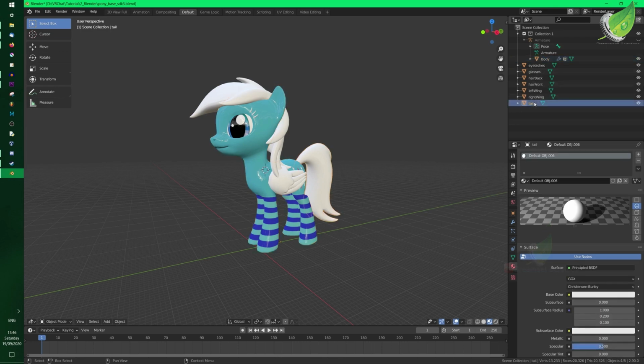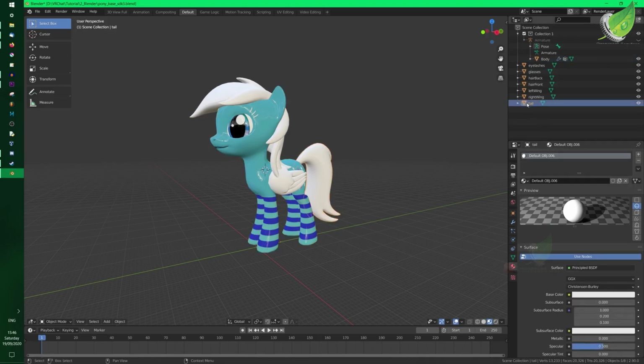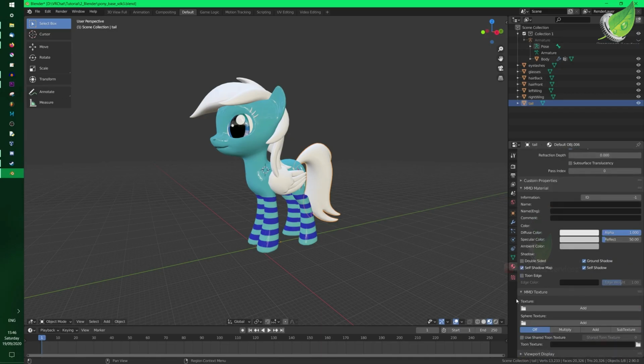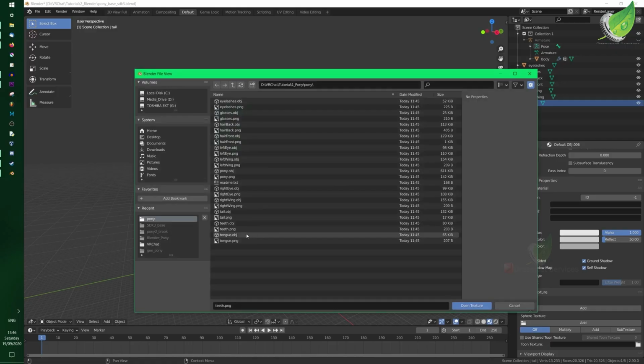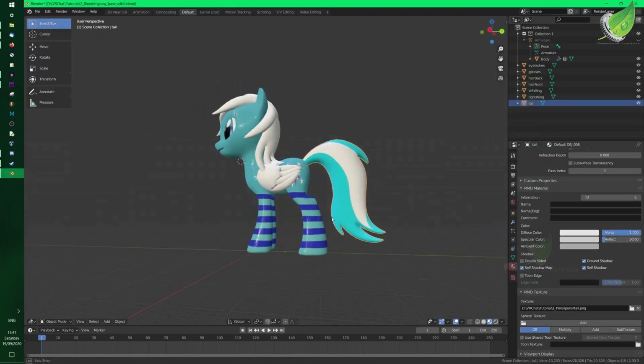So we'll start with tail. You see as I've clicked that, there is a blank material in here. And this is changed from the list that was on body. So there's the body's materials, and there's the tail's materials. There's just one on there, so we just need the single material for it. MMD texture, add, and we want tail.png. And there's our tail.